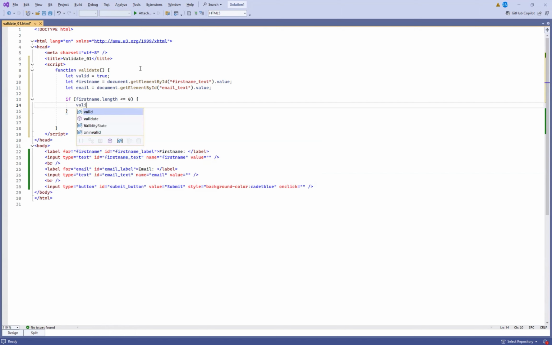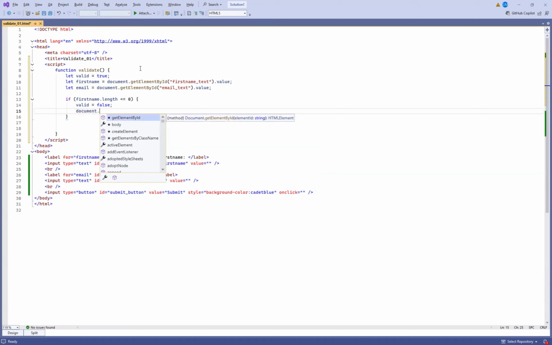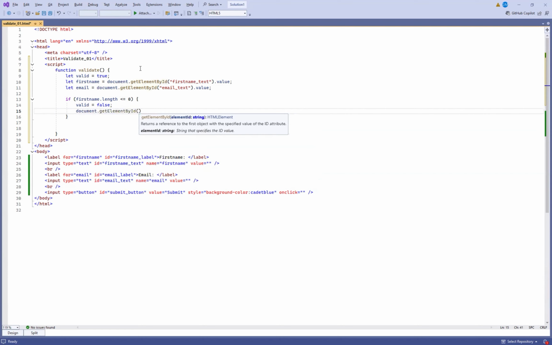And the first thing that we want to do is go ahead and set valid equal to false. And then what we will additionally do is modify, using document.getElementById, the first name underscore text ID, and just simply focus in on the style of that particular element.